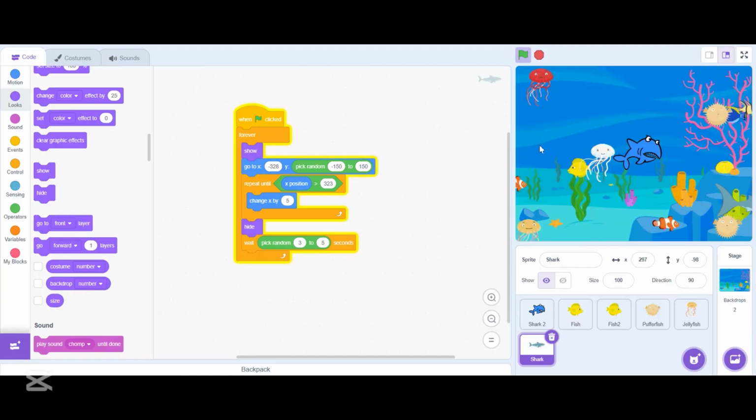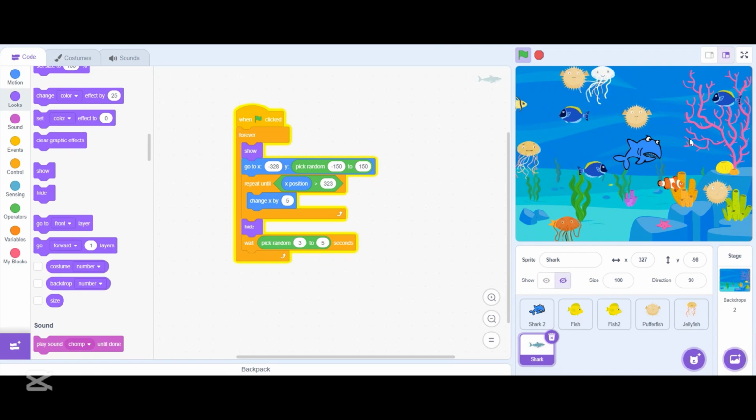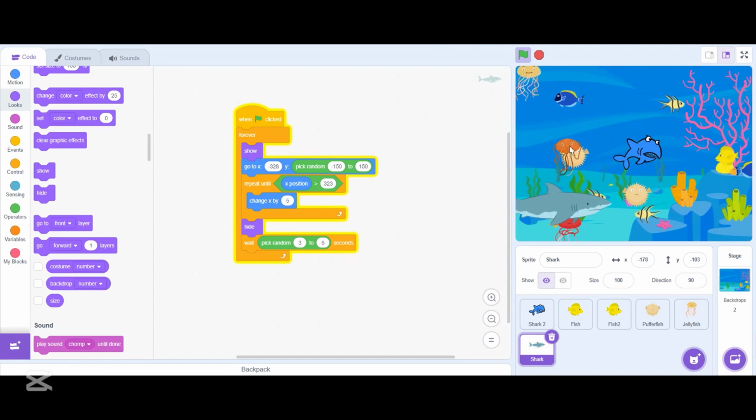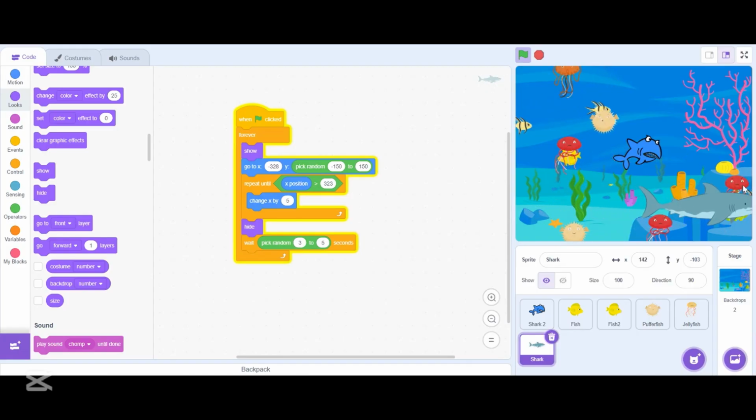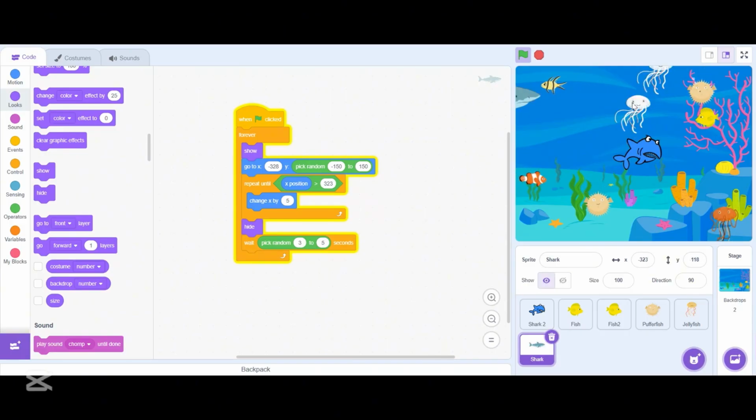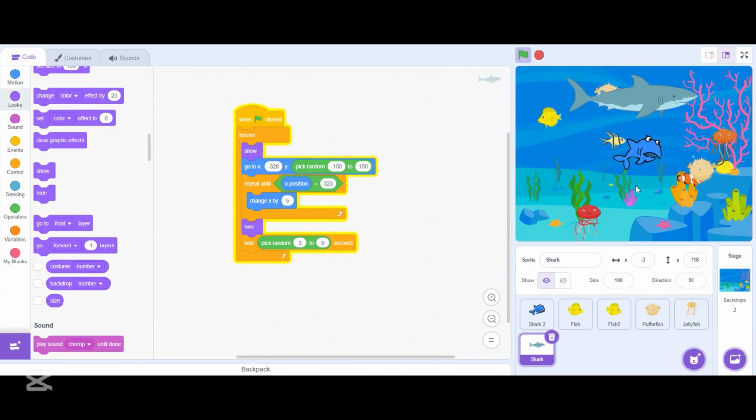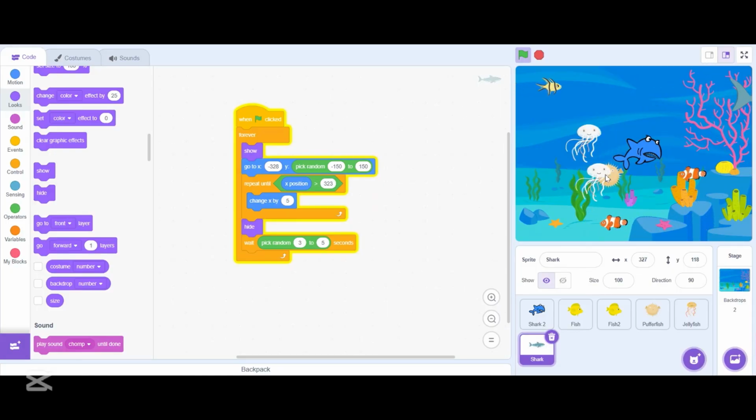And that's how we create different fishes. And let's just make these fishes also slow down a little bit. They are coming very fast, especially the puffer fish and the jellyfish, because if the hungry shark eats these fishes, the health of the hungry shark is going to be decreased. That's why let's make them appear a little bit less.